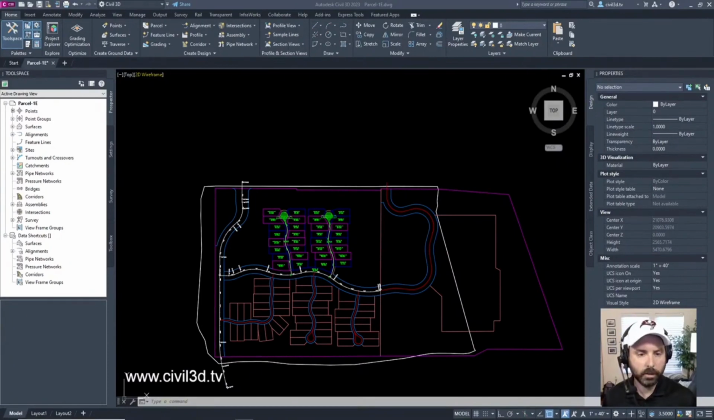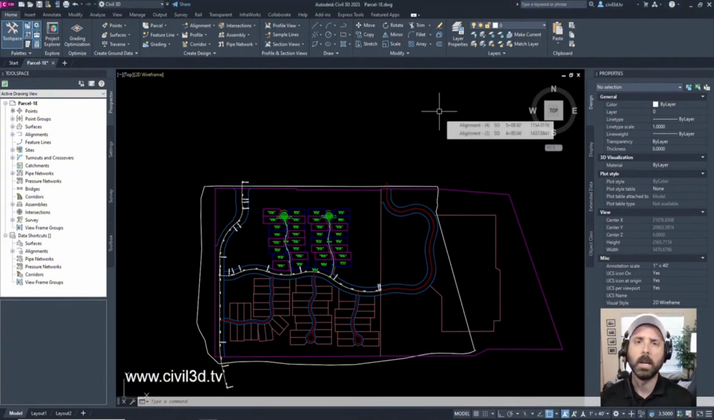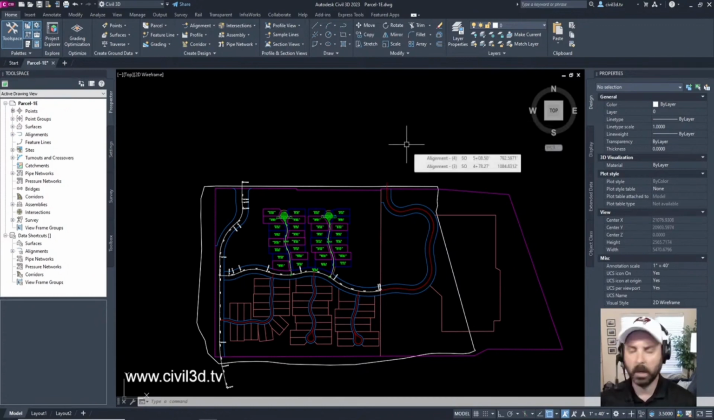Hello there, ladies and gentlemen. We are back with a brand new live stream for Civil 3D. 2023 is what I'm in right now, but the same applies to 2024 as well. We're going to be getting into parcels once again, particularly diving into alignments and parcels, and looking at how they behave with each other.